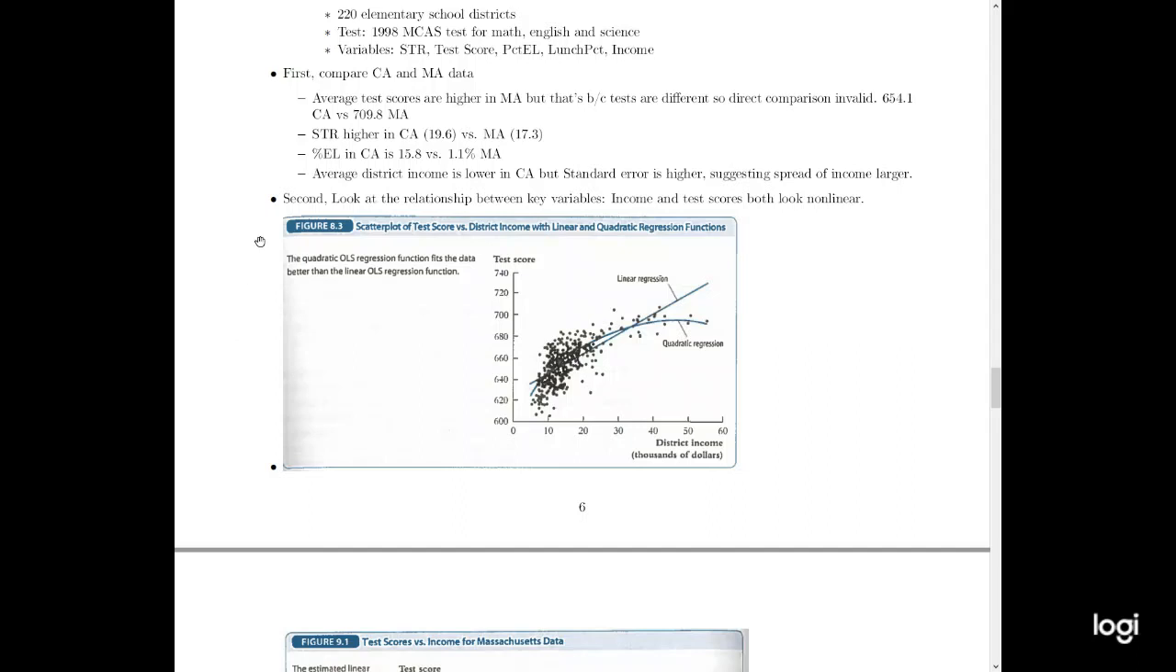Okay, the second thing we want to do is look at the relationship between key variables, income and test scores. In California, we saw this before, that there's a nonlinear relationship. So the line of best fit for just a simple linear model of test scores on income doesn't fit the data very well. It over-predicts at high levels of income, and it probably under-predicts somewhere in the middle and over-predicts at the low levels of income. So we saw that the better fit was having income enter the model nonlinearly, or maybe as a quadratic function.